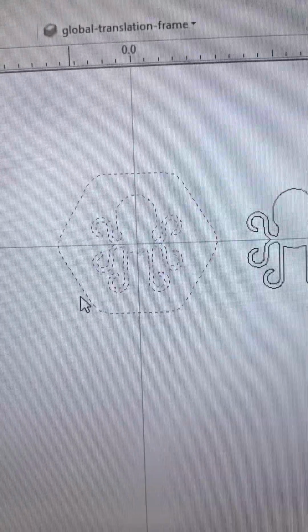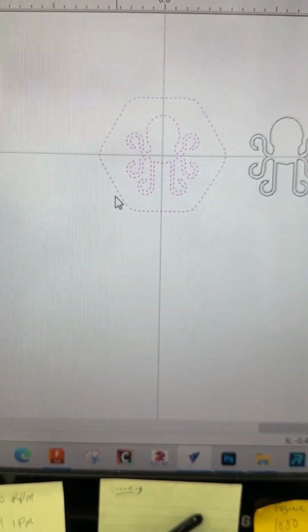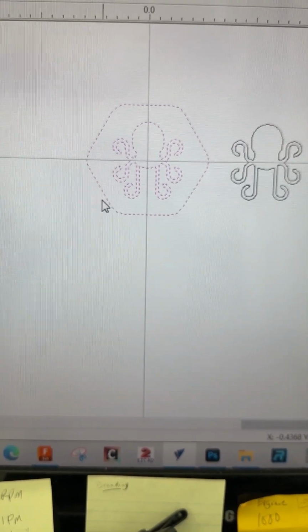So I would take this drawing, throw it on a jump drive, and then bring it over to the laser machine, and I'll show you how that works. One more thing to consider with the laser, it's so precise, it's a beam of light.